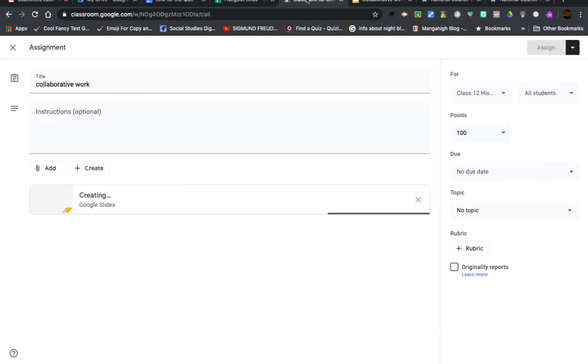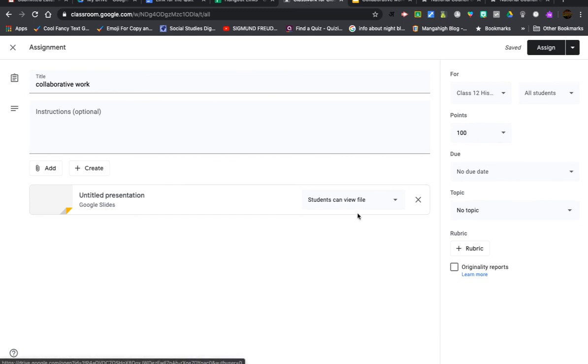And then I go back to my classroom. It still is called Untitled Presentation, and it says students can view file. Now they can't do collaboration if they can only view this. So I need to change these settings to say students can edit file.